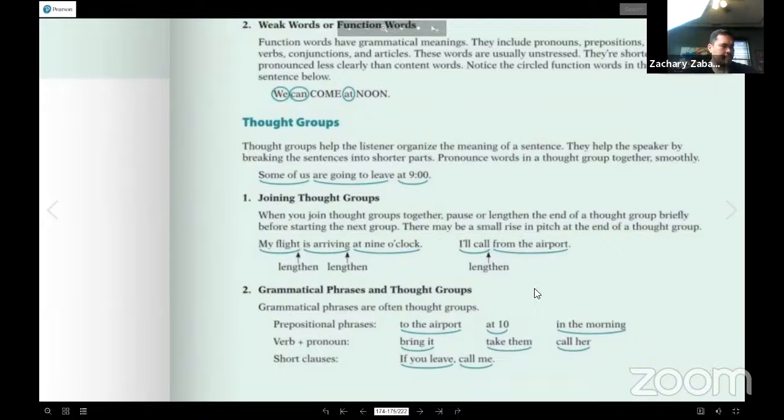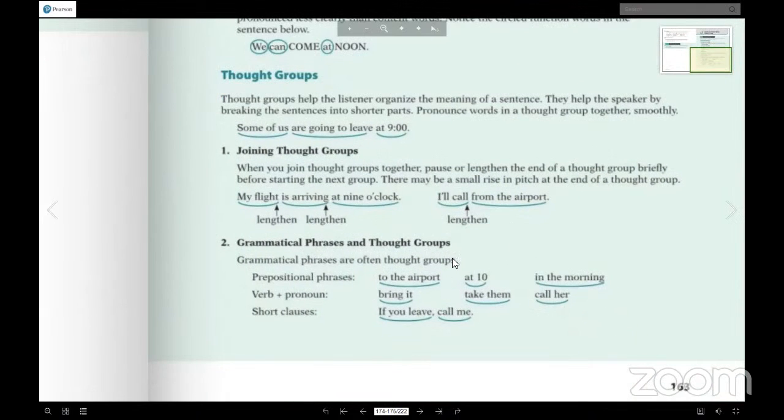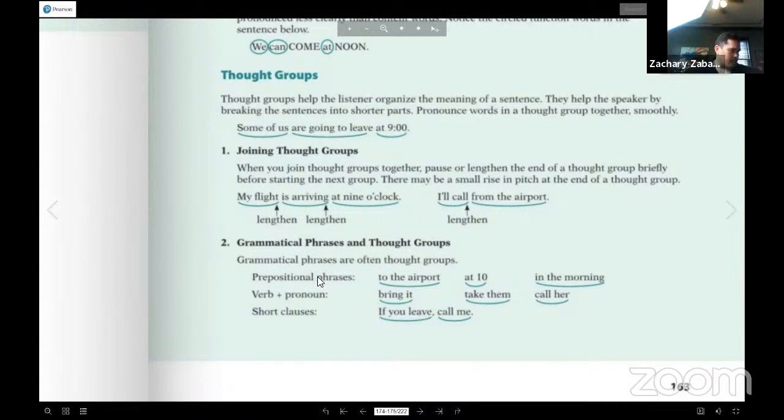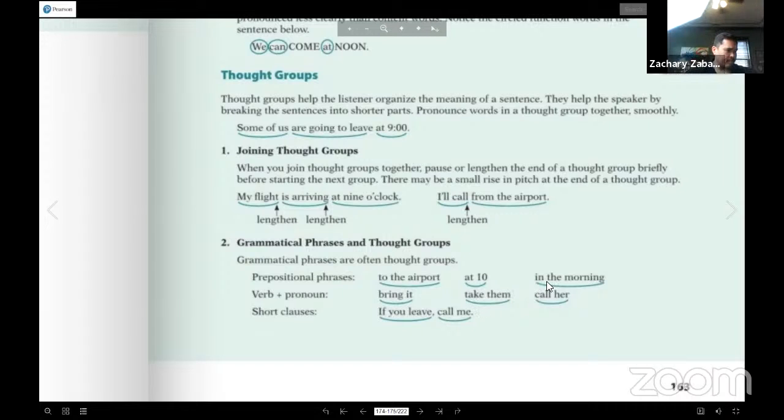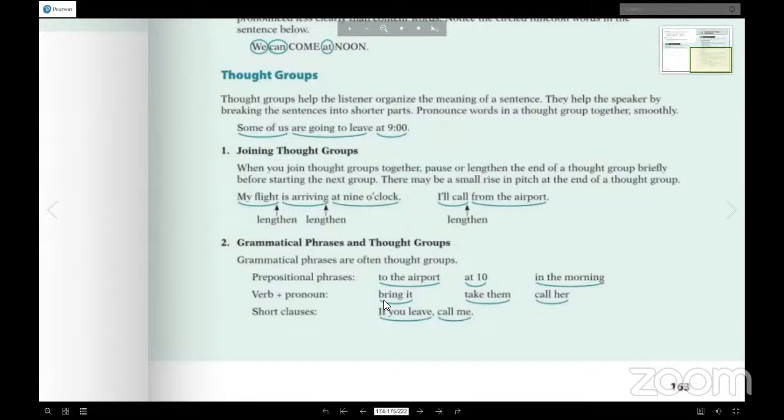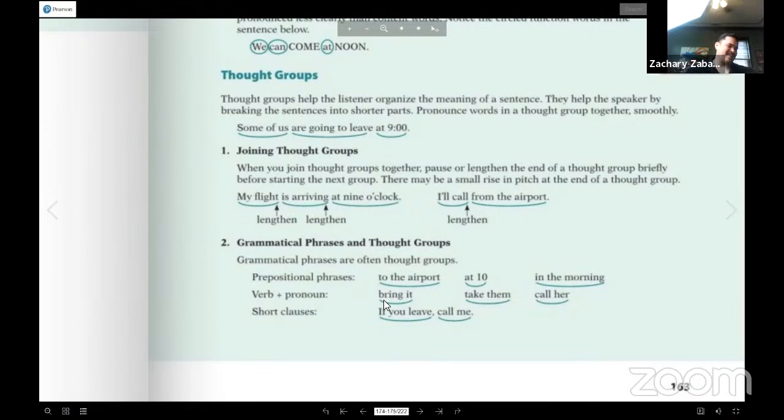Okay. Grammatical phrases and thought groups. Grammatical phrases are often thought groups. So everybody, to the airport. At 10. In the morning. Then we have a verb and pronoun. Bring it. Oh, right. You always hear that in the movies. Bring it, right? When somebody challenges you. Bring it.